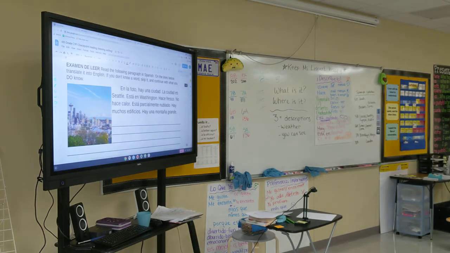If you're stuck on a word, skip it, leave an empty space, continue on with the words you do know. And then you can always come back and maybe you'll be able to fill some in. If you can do the whole thing, try to do the whole thing in English.